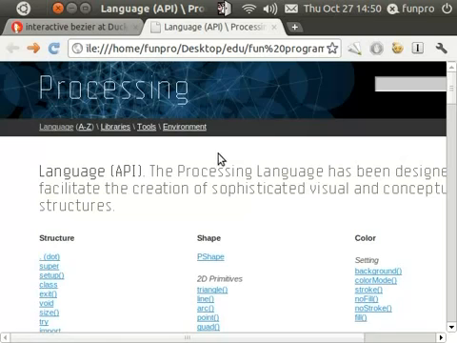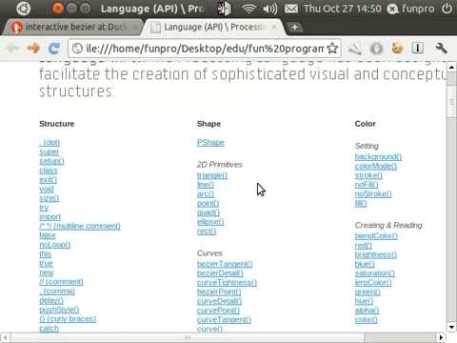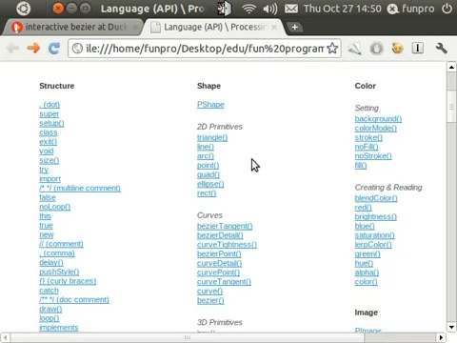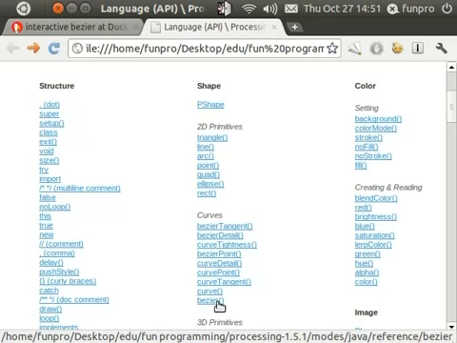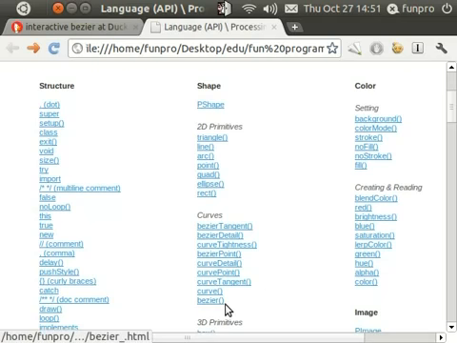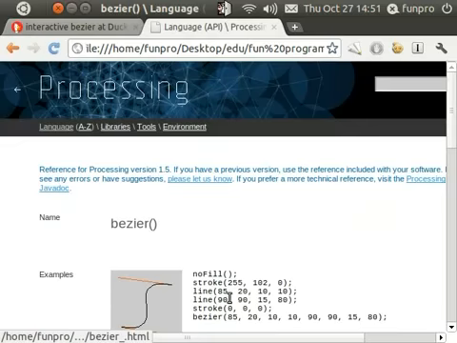We have now quite some experience using these 2D primitives. We have used many times line, point, ellipse and rect, but we haven't checked out yet these curve functions. And I like especially this Bezier curve. I hope I'm not pronouncing it totally wrong. Bezier is a French engineer who created these formulas for creating these beautiful curves.